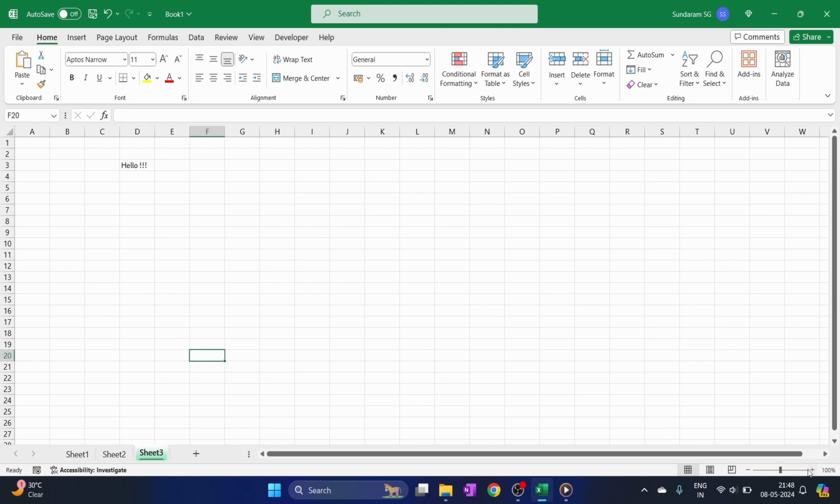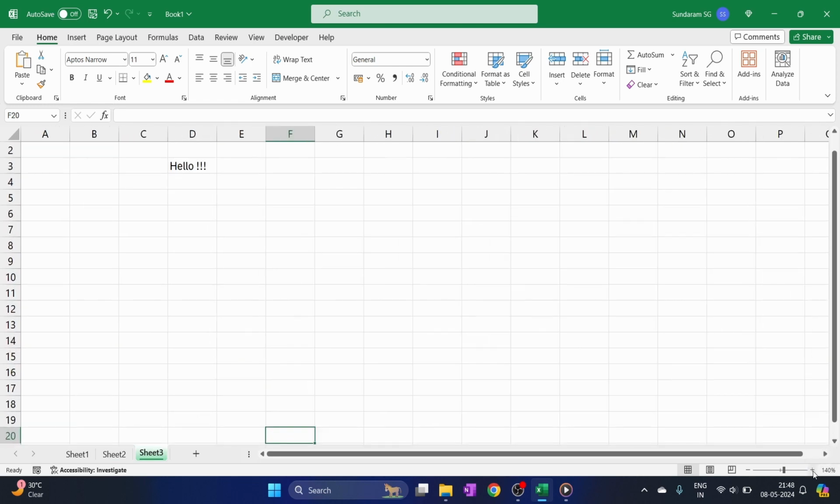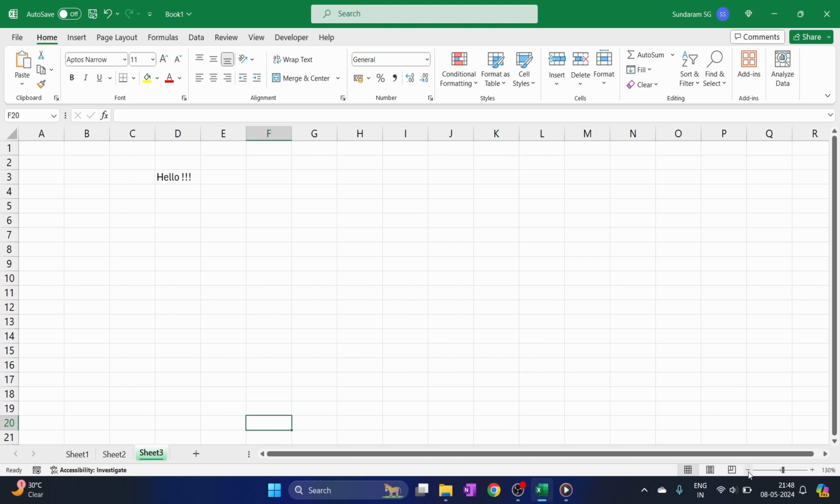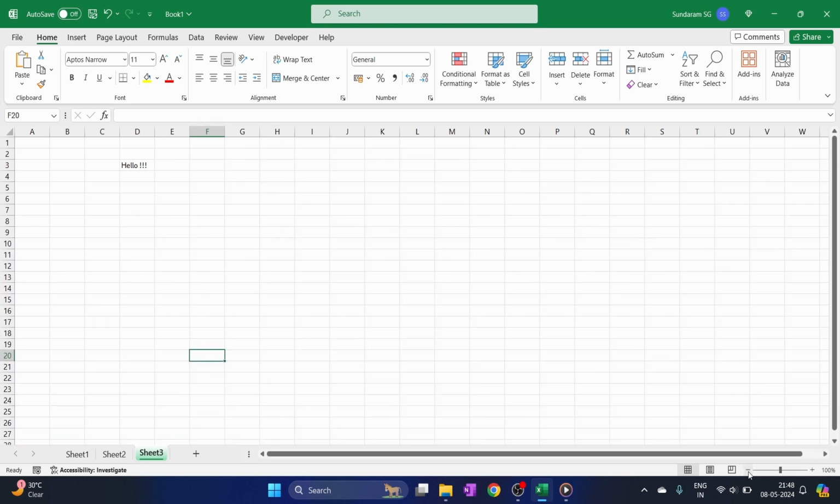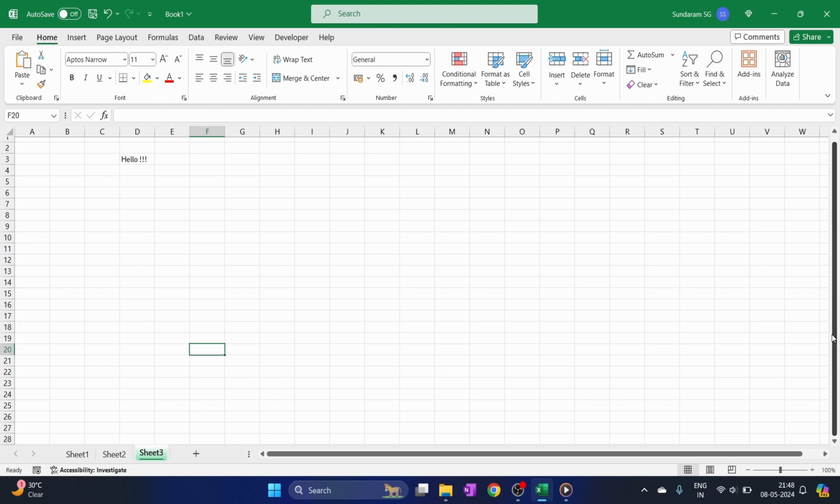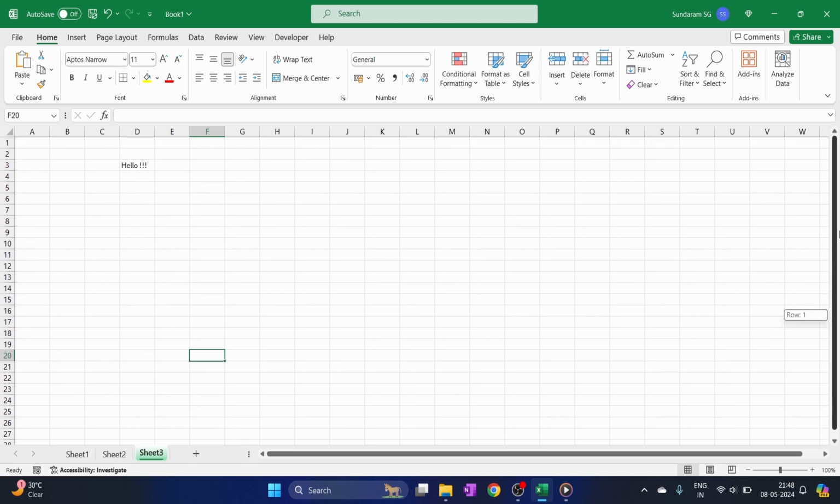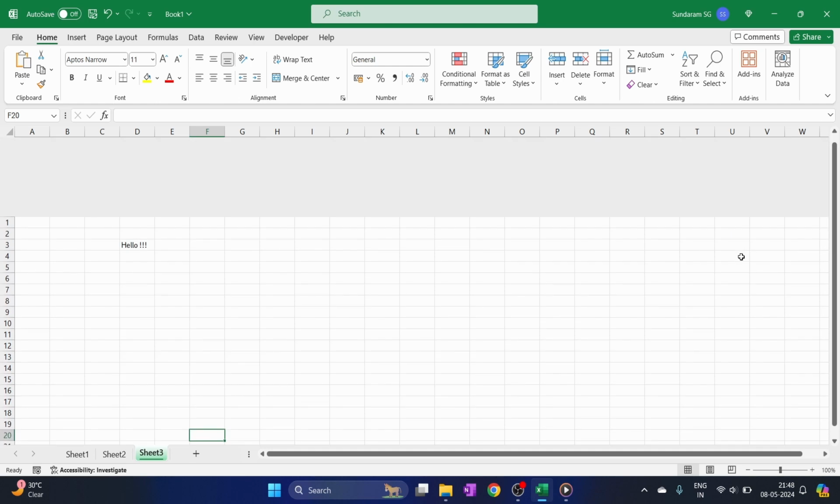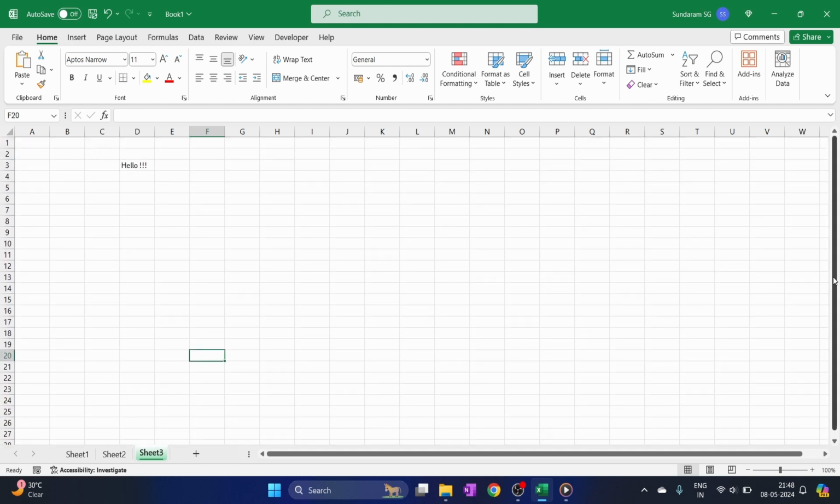On the right hand side at the bottom, we get the zoom adjuster. This adjusts the zoom level of the workbook. If you click on the plus sign, the size of the workbook increases, and to reduce the zoom level, you can click on the minus symbol. Apart from this, there are two scroll bars which are available at the right and at the bottom. These are used to navigate within the workbook. The vertical scroll bar is used to move the workbook in a vertical direction. In other words, to navigate up and down the workbook.